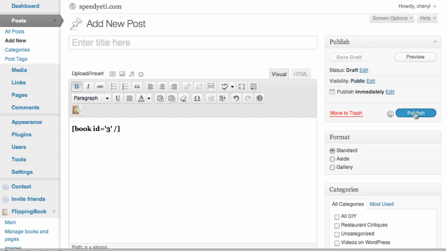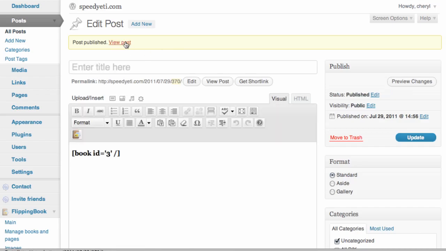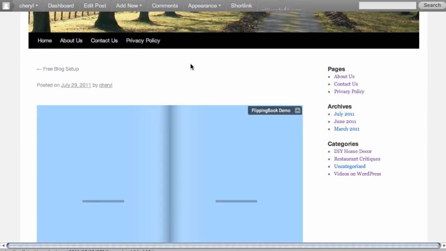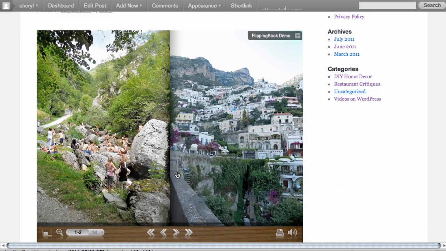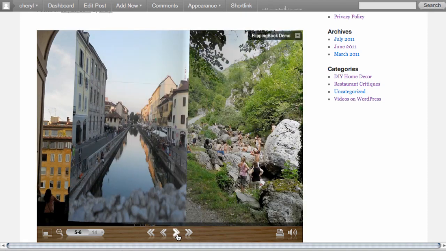It might just take a second to publish. Now I'm going to click View Post. And when I view the post, as you see, here's our flipping book. And this is exactly how it looks. We have our wooden panel, we have our navigation bar down here, and if we scroll through, we have our flipping sound, and it shows all the pictures that I had uploaded.